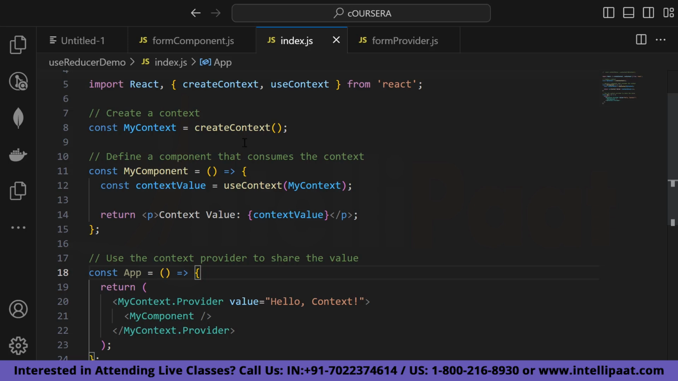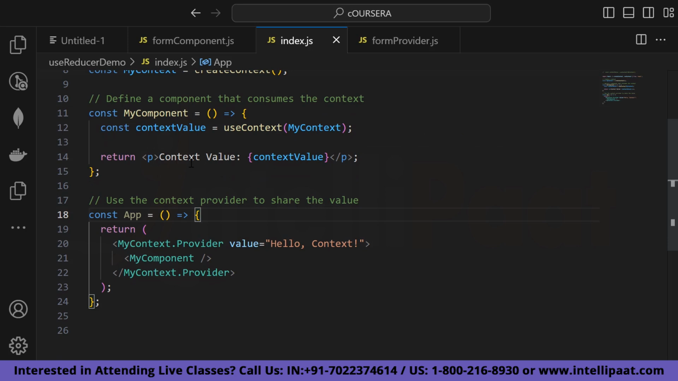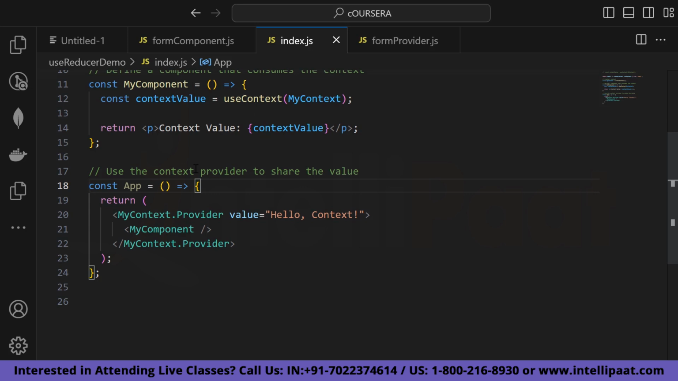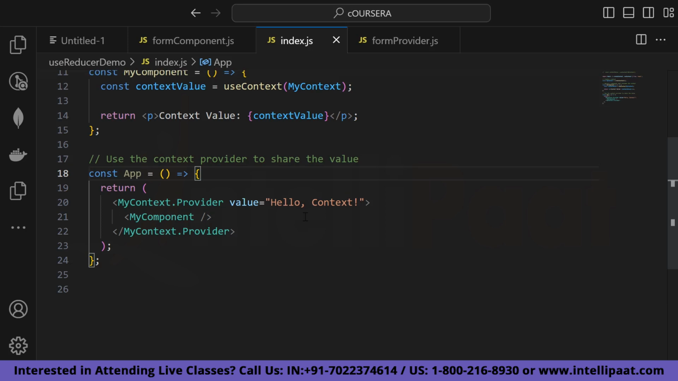Here, first we are calling createContext. Then we are defining a component that consumes the context. So here contextValue equals useContext, and our value is myContext. And I'm basically returning the context value. Then I'm using the context provider to share the value. So myContext.Provider value equals helloContext.